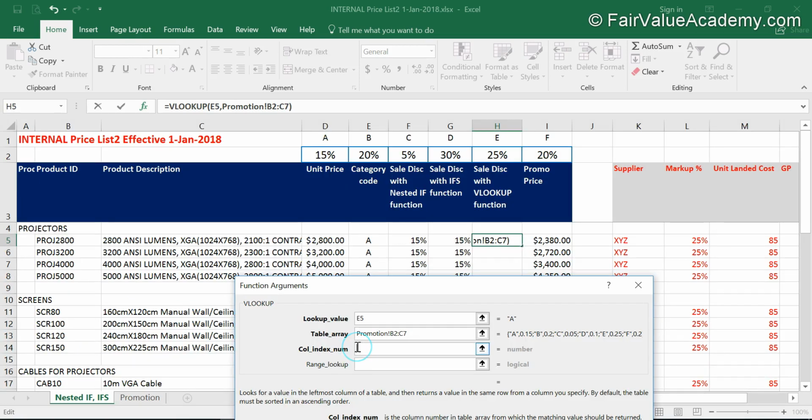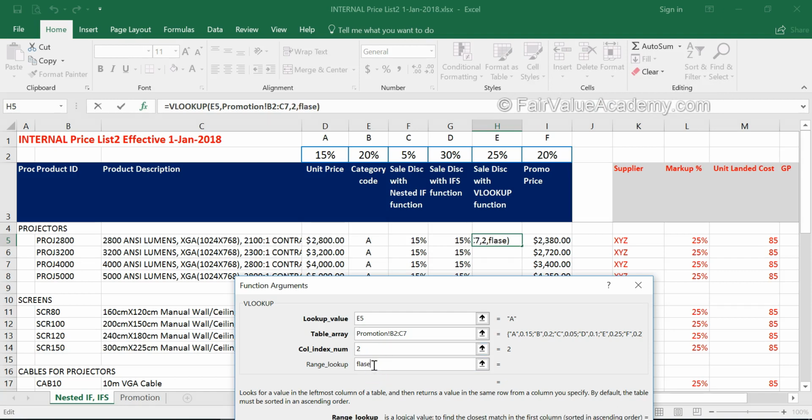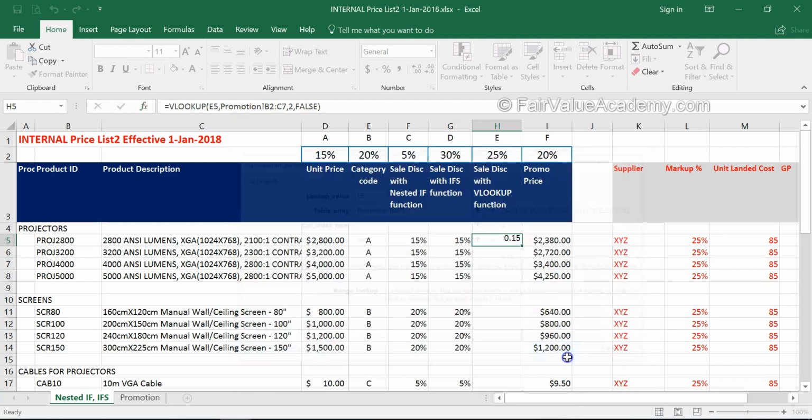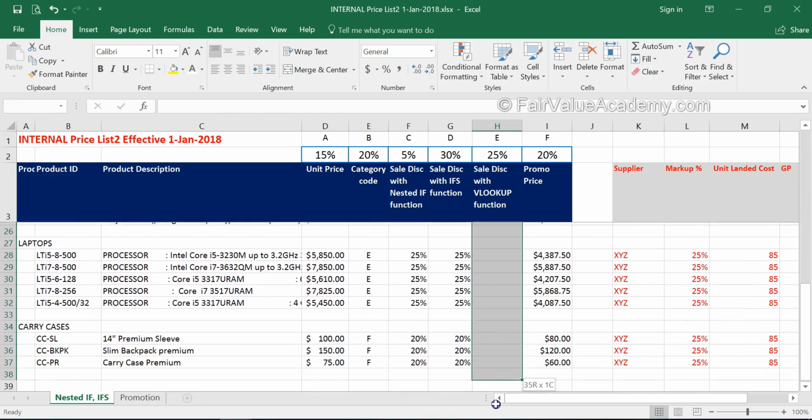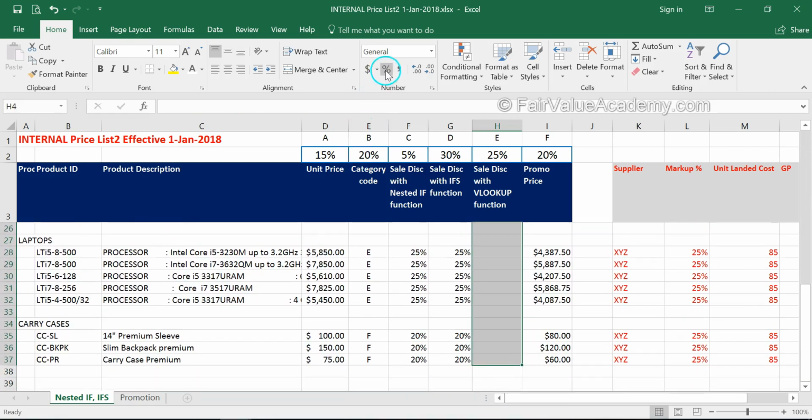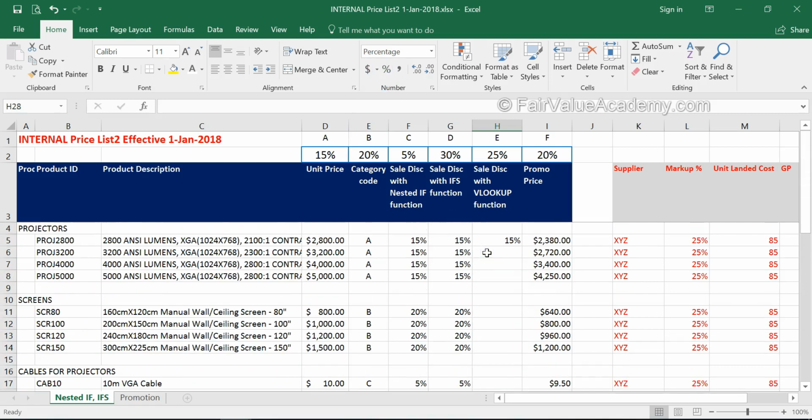Third is the column index, which is second. There are only two columns. First column has the category code and second column has the discount. And finally false because we need the exact comparison. And we hit OK. So we did not change the format of this cell to percentage. That's why we got 0.15 there.